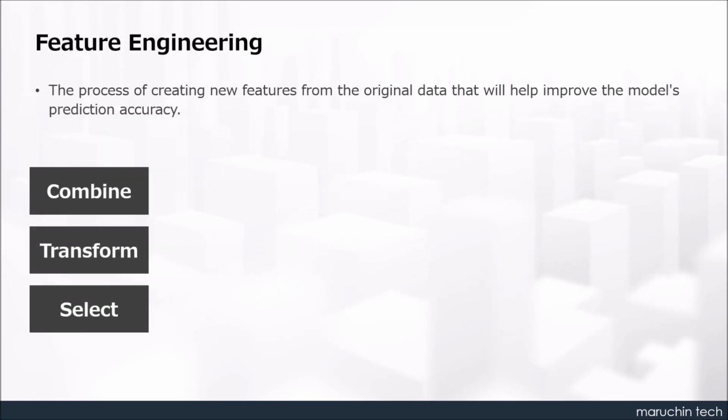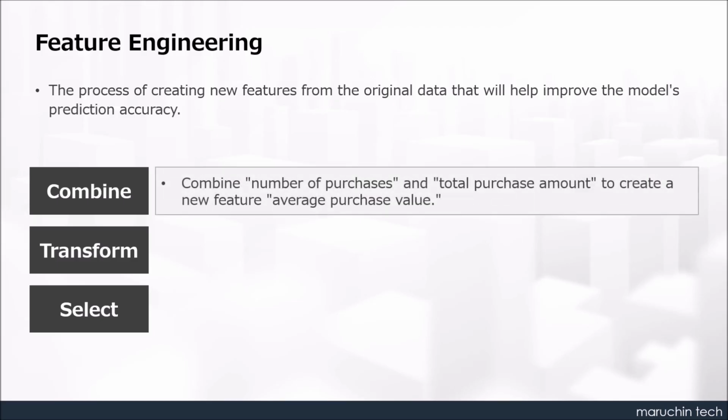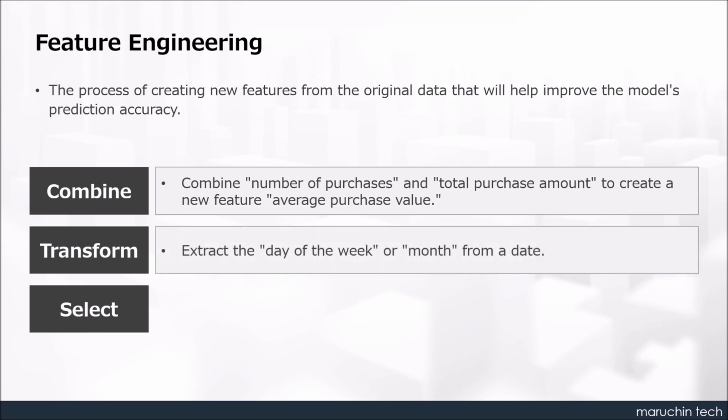Next is feature engineering. This is the process where we create new features from the original data to help improve the model's prediction accuracy. For example, we can combine existing features. On an e-commerce site, we could combine number of purchases and the total purchase amount to create a new feature like average purchase value. We can also transform features into a format that's easier for the model to learn.